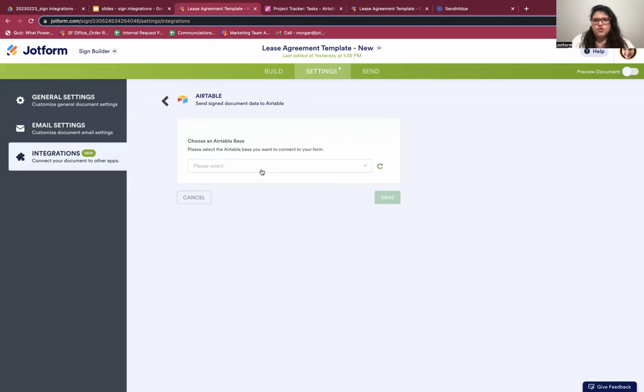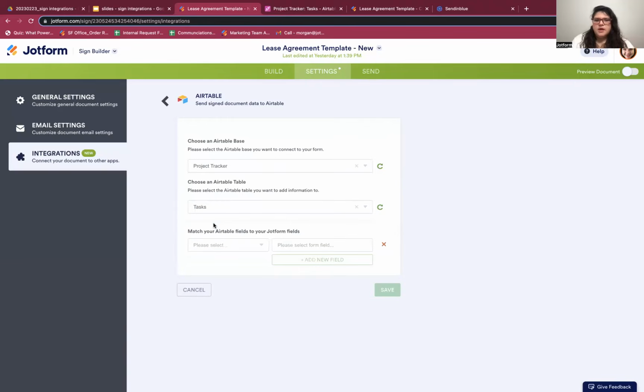Once I've added in that API key, it's going to prompt me to choose that base. So that's my project tracker that I'm working with. And then it's going to prompt me to choose my table, which in this case is my tasks table. So this is just telling Airtable where the data is going to go. And next we need to match over the fields so Airtable also knows what fields to get from this.